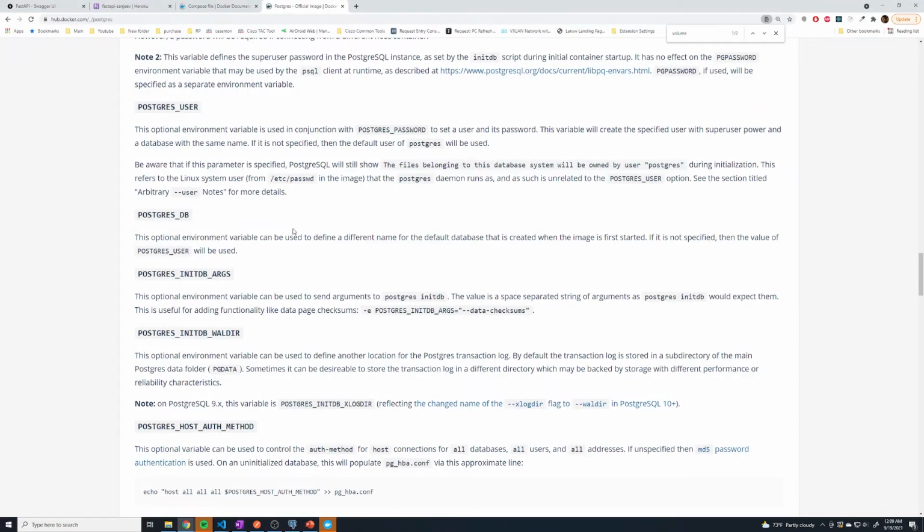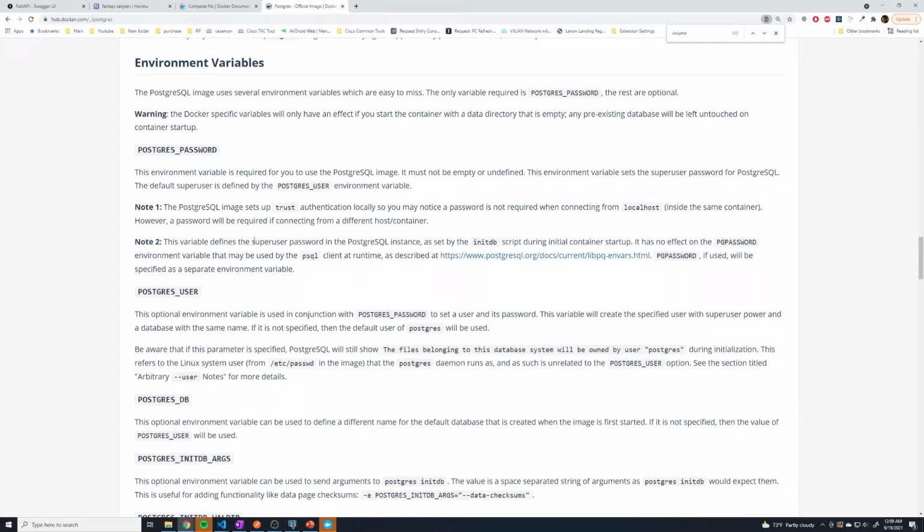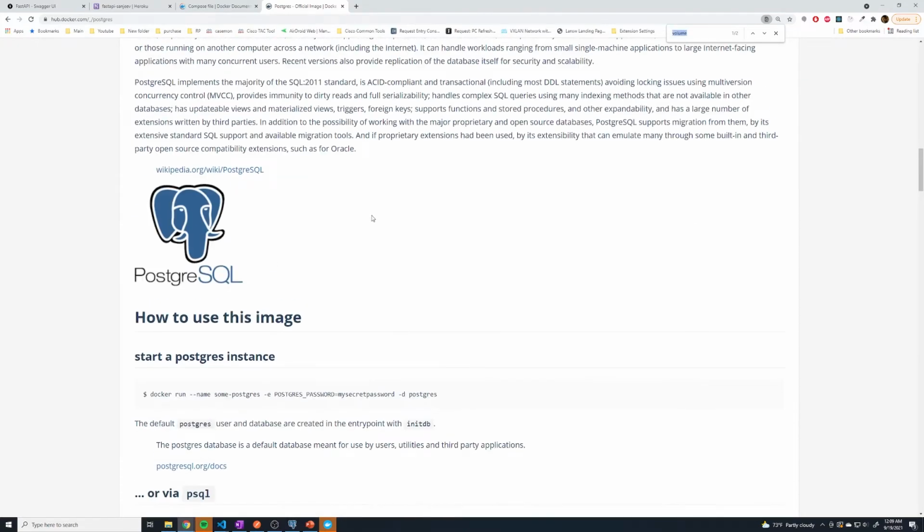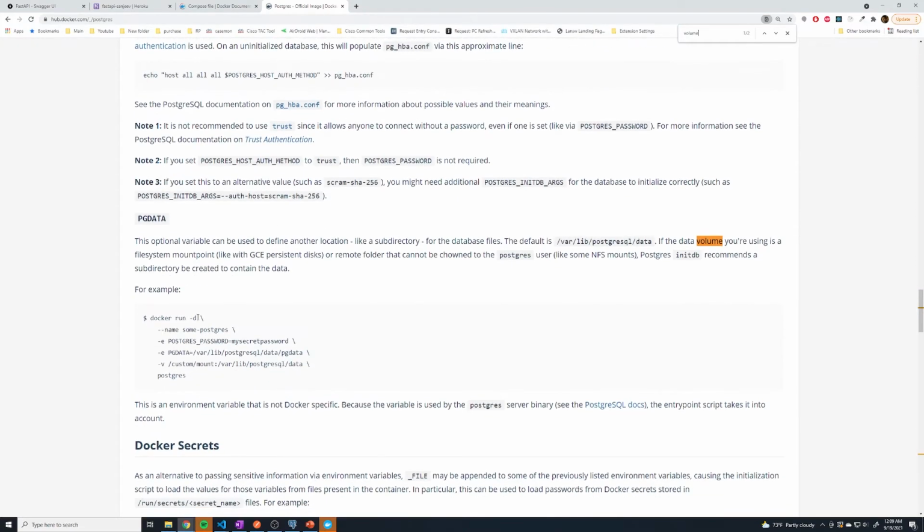And the path that the Postgres container or image actually stores all of its data, we can take a look at the documentation to figure this out. So if you search for volume, right here, this gives us an example, and this is going to tell us what we need to know. So we want to save /var/lib/postgresql/data. So that's where it's going to save all that data.